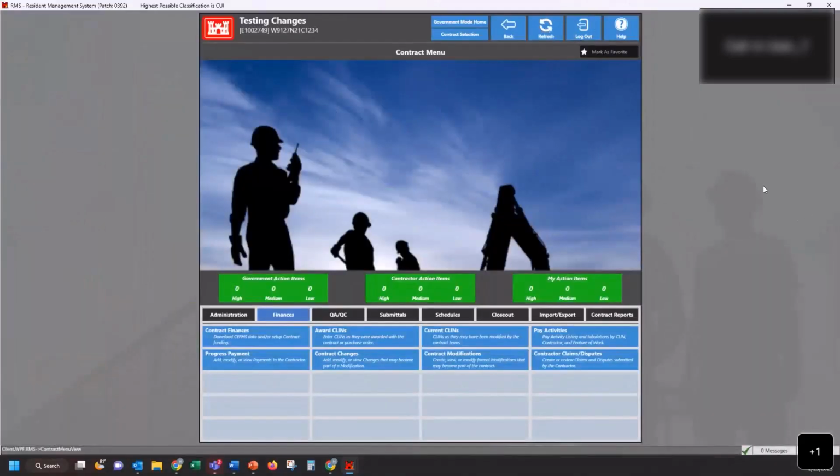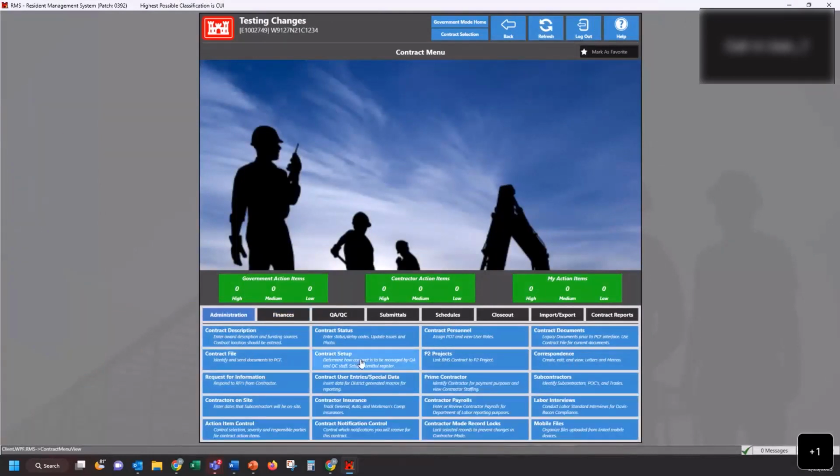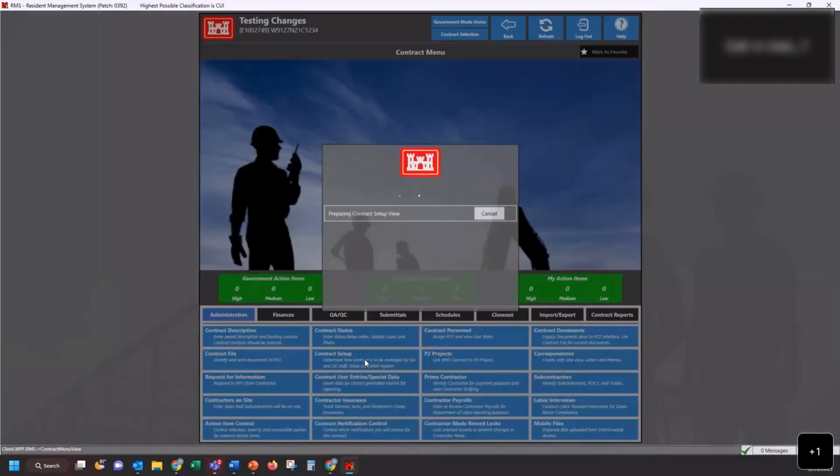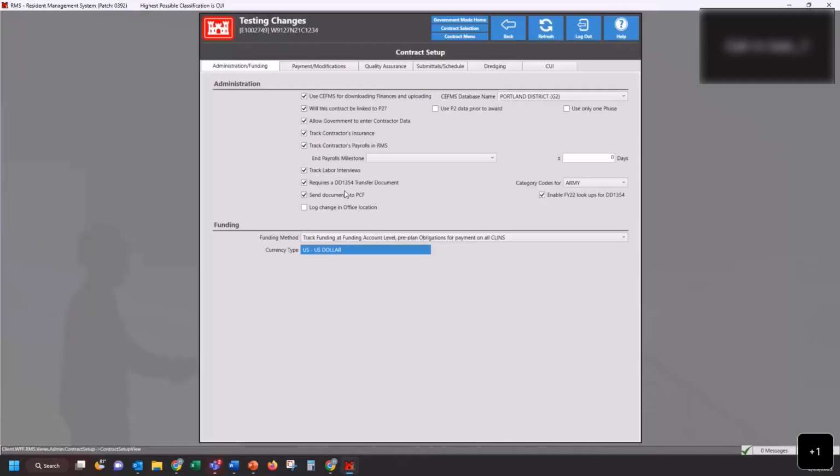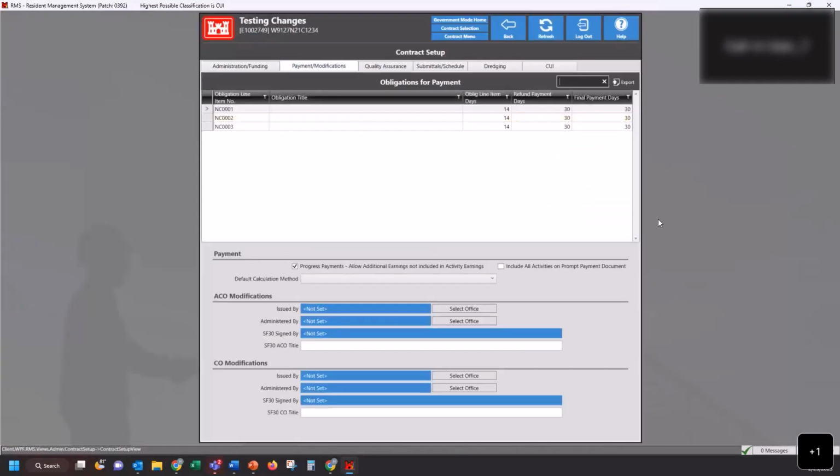So here I have a different contract pulled up, and so we will look at contract setup within administration, jump over to the payment/modifications tab, and here is that new setting, the default calculation method. So right here, it looks empty, and it is empty, and it kind of looks like it doesn't default to anything, but it does default to standard.